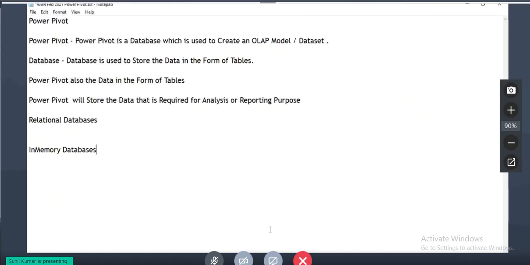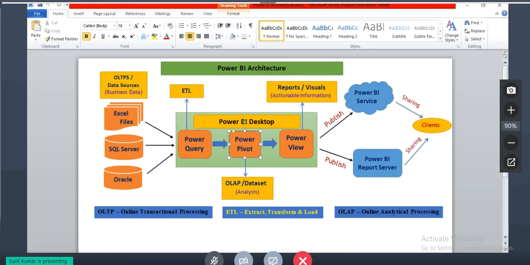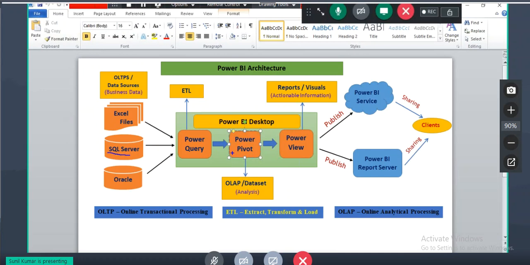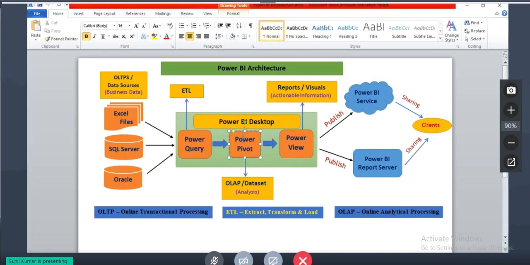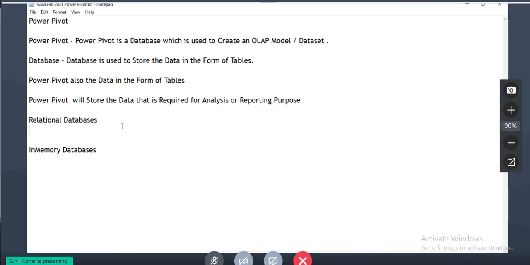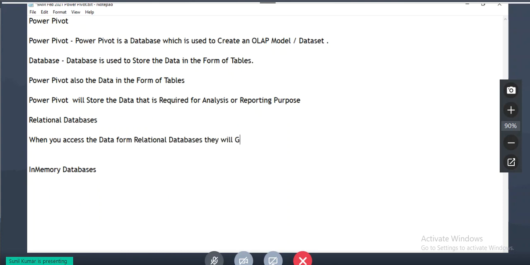Let me write here. The reason you can see the data quickly is that Power Pivot is not a relational database, it's an in-memory database. In-memory databases are best suitable for reporting. Why? When you access the data from relational databases, they'll give the data from the hard disk.